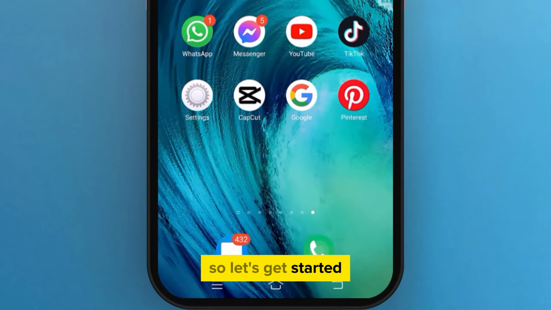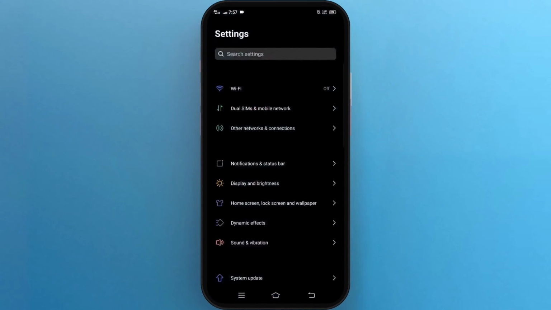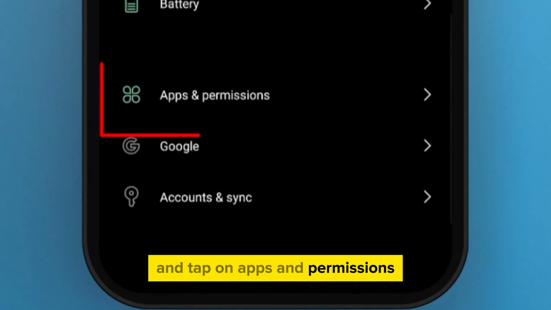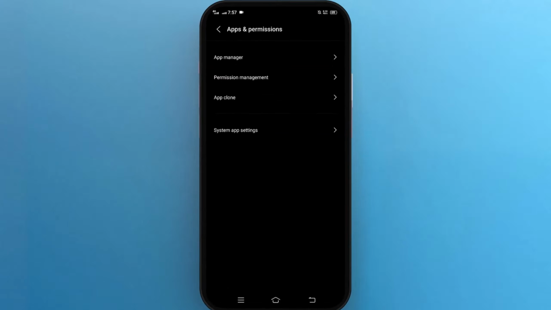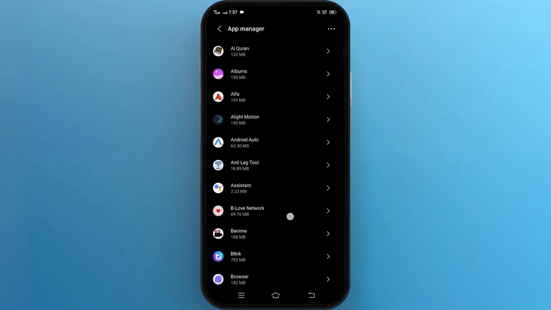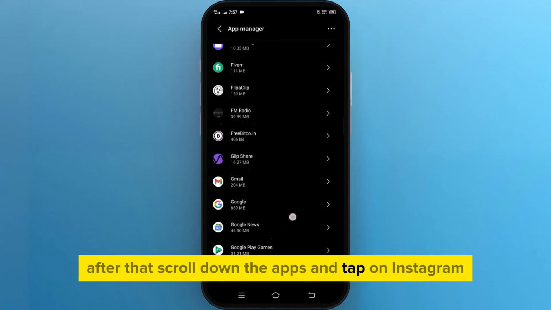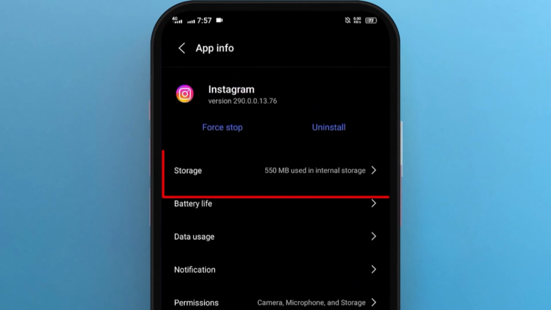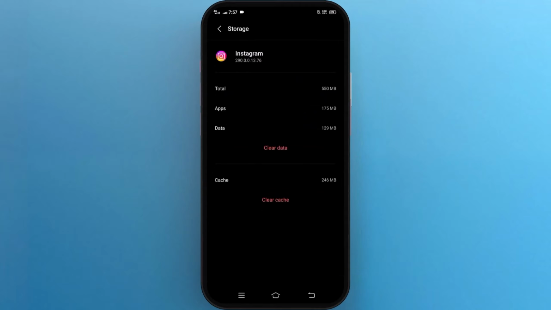So let's get started. Open up the Settings app on your phone. After that, scroll down Settings and tap on Apps and Permissions. And then click on App Manager. After that, scroll down the apps and tap on Instagram. And then just tap on Storage.